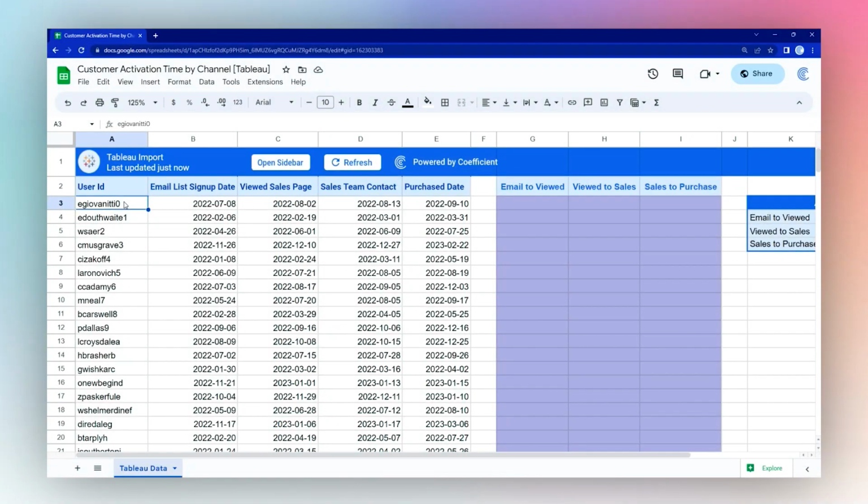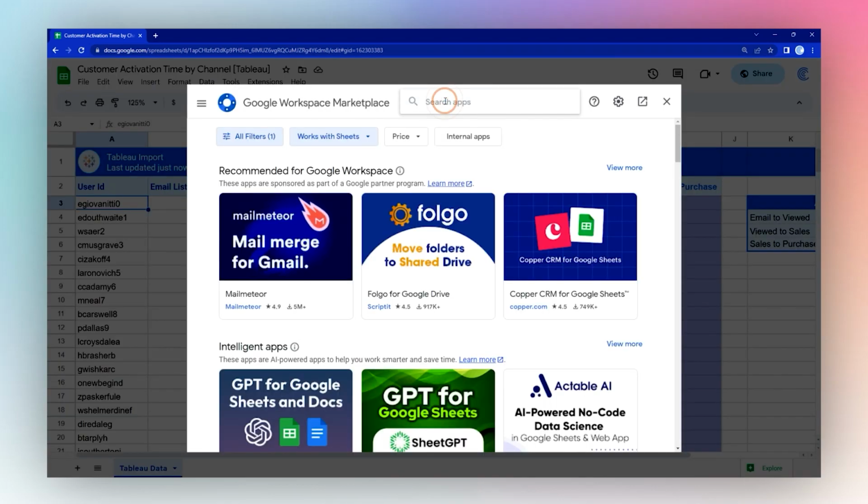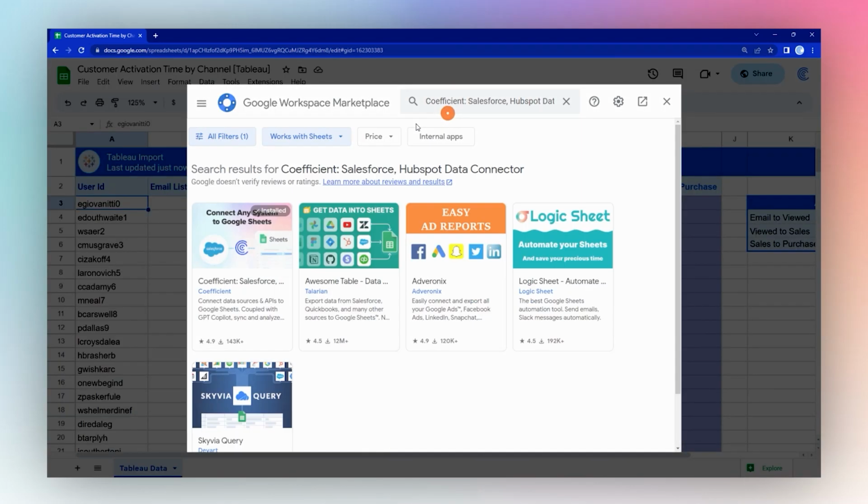Today we're going to look at a quick customer activation time analysis using some data we have here imported from Tableau. We use the Coefficient add-on to bring that in. You can use Coefficient to bring in data from many sources. If you do not have Coefficient, go to Extensions, Add-ons, Get Add-ons, and then search for Coefficient in the add-on store.